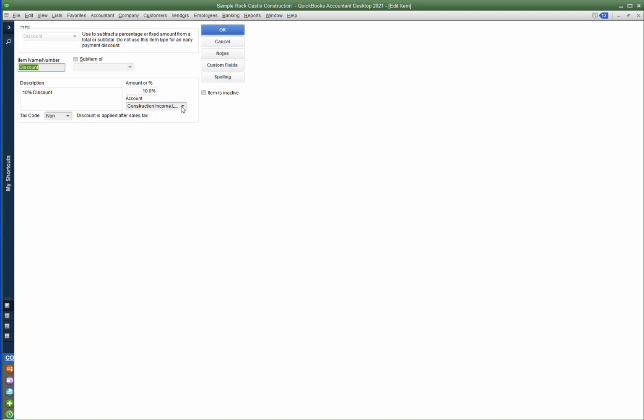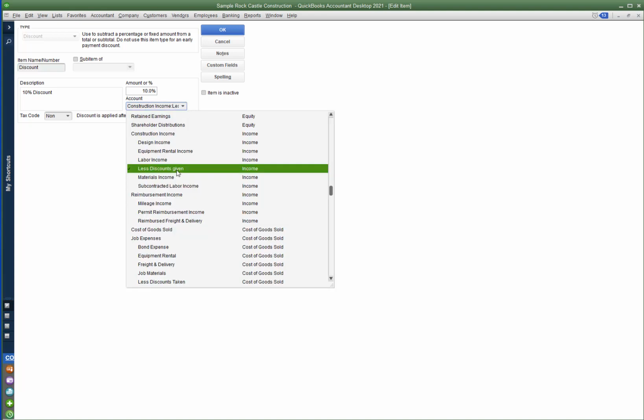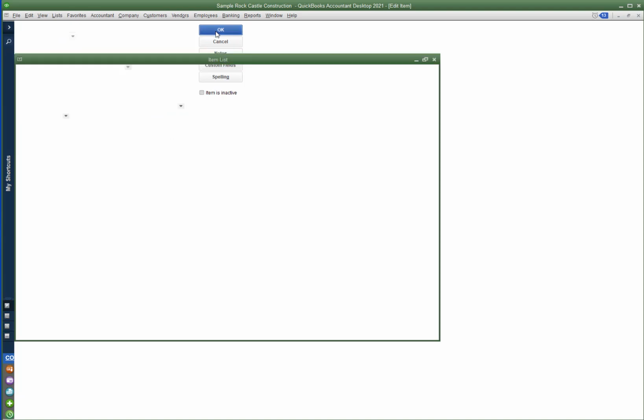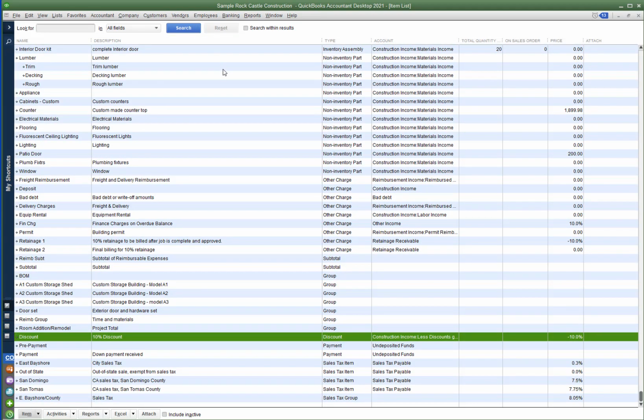You need an account where that should be recorded. It's the same account that we used for that early pay discount for paying in 10 days that we demonstrated just a moment ago. And you put the amount, and it can either be a dollar amount or it can be a percentage. In this case, we've entered 10% for that particular item. And let me show you one other thing too while we're here. We're going to demonstrate this in just a moment.